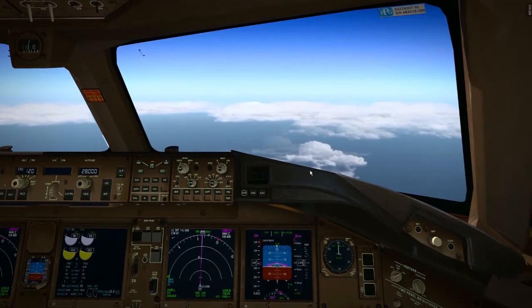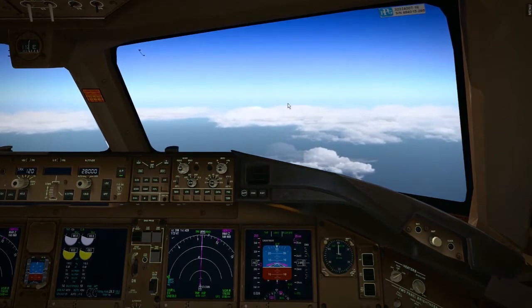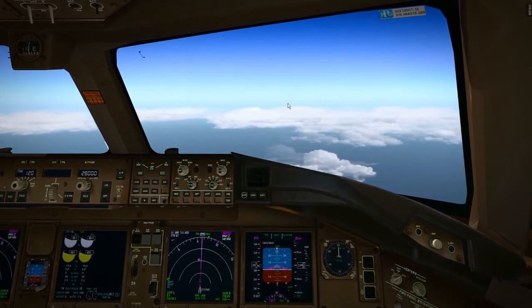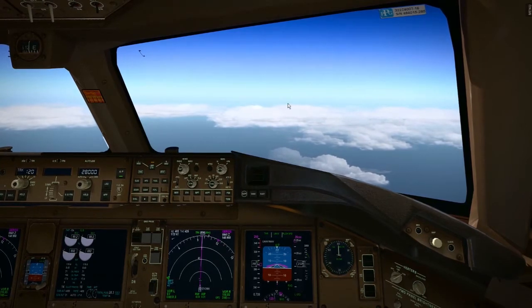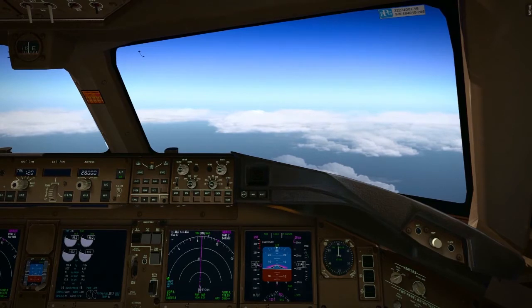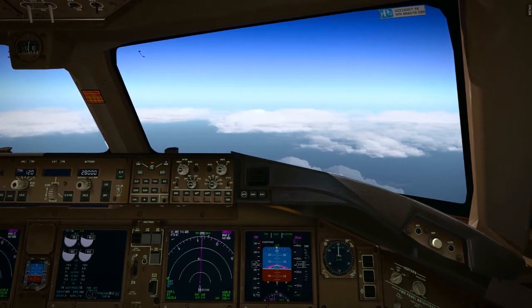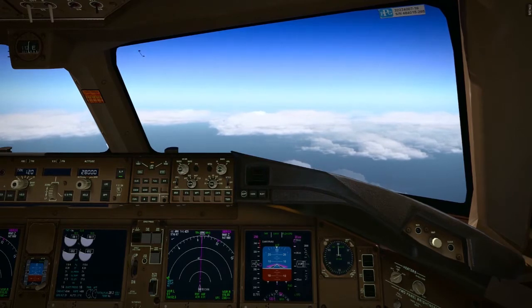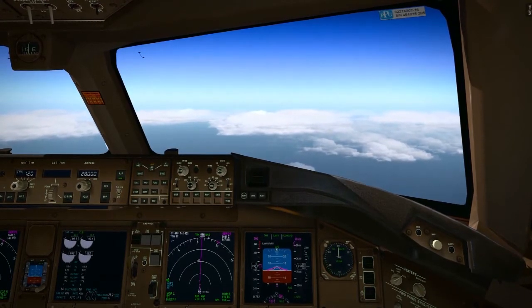American 49 heavy, ready to push and start. American 49 heavy, pushback approved. Qantas 510, winds 220 degrees, gusting 30 knots. Are you still able to accept runway 16 left? We were expecting 16 left. Qantas 510.